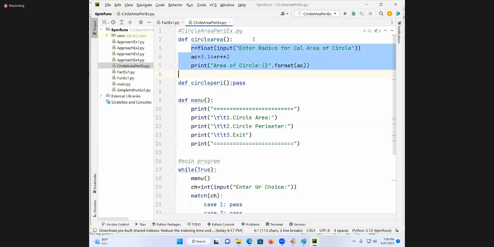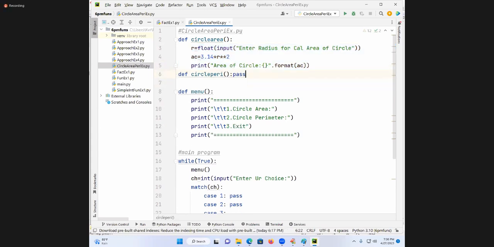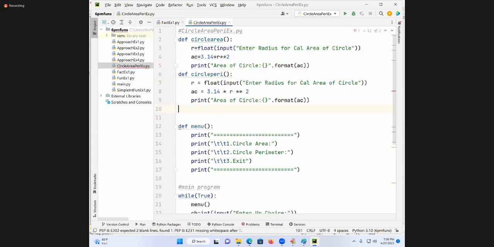Similarly, I will write the same logic with the formula changing in this also. Enter the radius for calculating perimeter of circle. What will I do now? 2 pi r, 2 star 3.14 into r. Right or not? Yes.